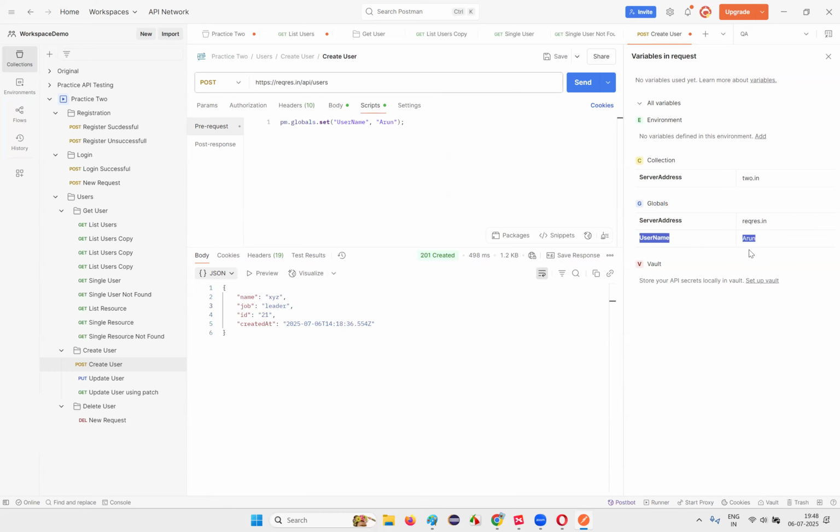Is it getting created? Tell me, guys. Yes, right. This is the thing you have to do. For example, which type of variable you want to create, based on that you have to do.